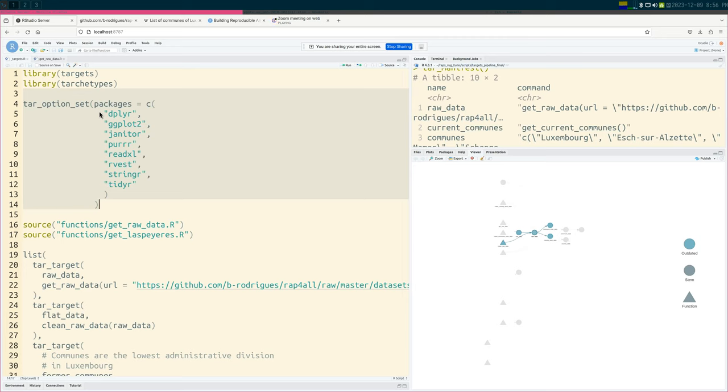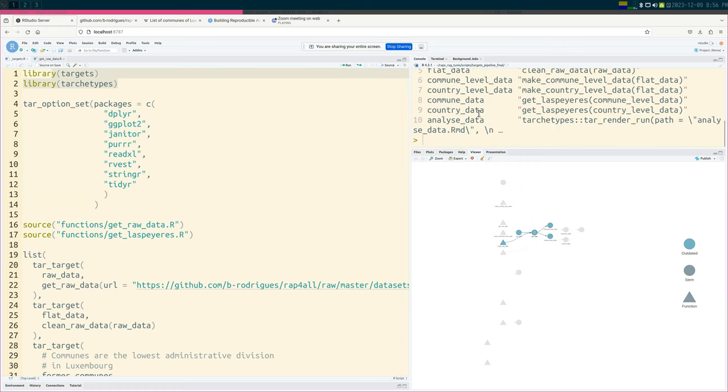And so this is a way that targets knows how to tell these new sessions, hey, these are the packages that you should load. If I load these packages like this, they will only be available inside of this session. So if I run my pipeline in parallel, the new sessions that will spawn have no idea about this, right? So that's why you should load them like this.